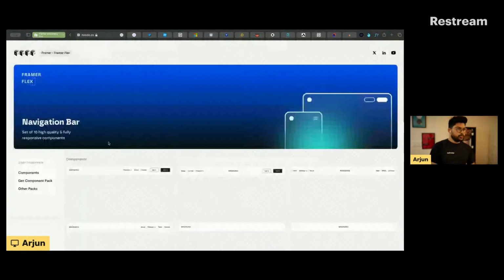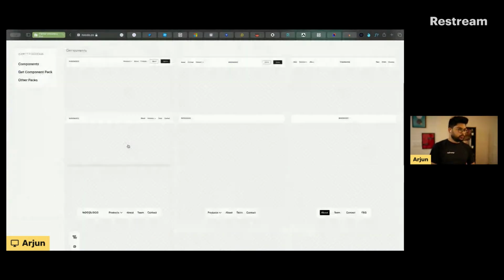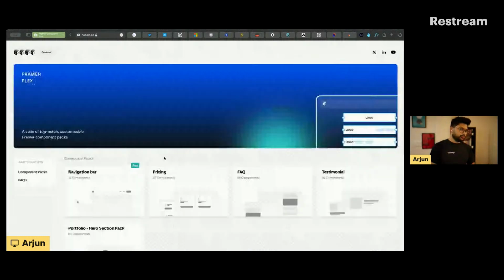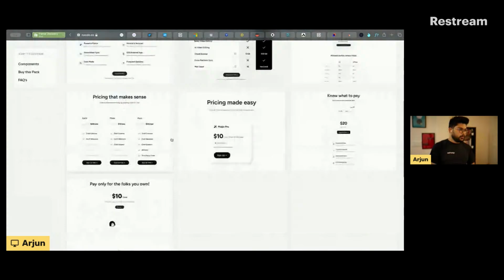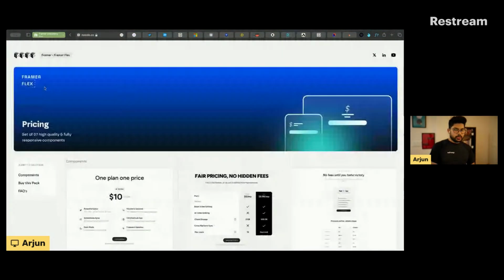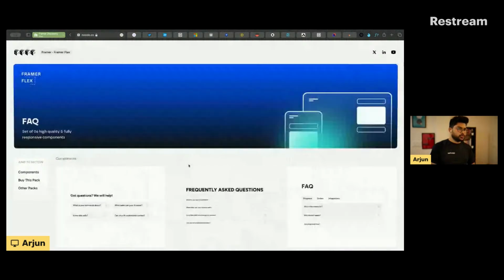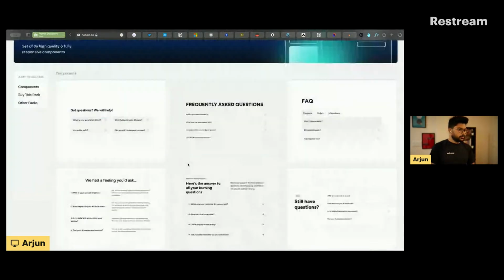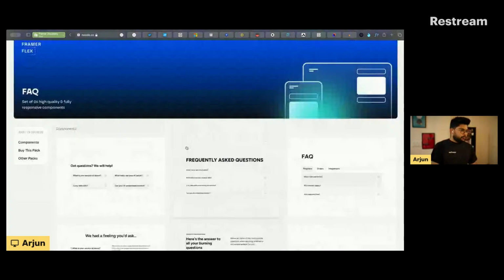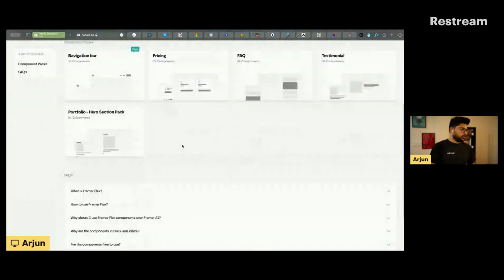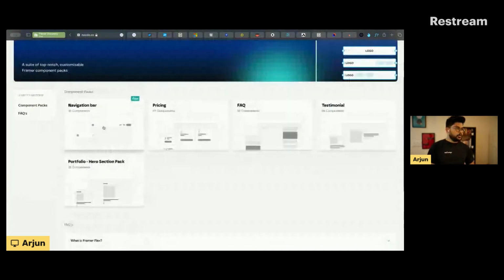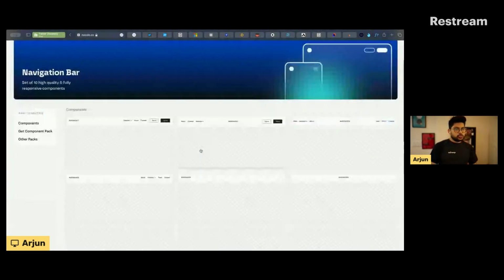Likewise, we have other packs as well, where, for example, we have pricing pack, different variations, which are very common, very standardized variants. Usually, we look out for these kind of patterns when we are building websites. And we have packs which are around FAQs. Rest of the packs, you may have to pay for a little bit. But the idea is, let us say we want to take the navigation bar into our page and build it right there and customize. And switch.